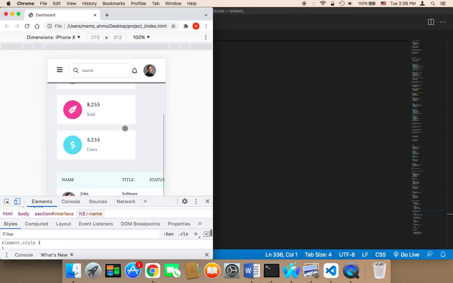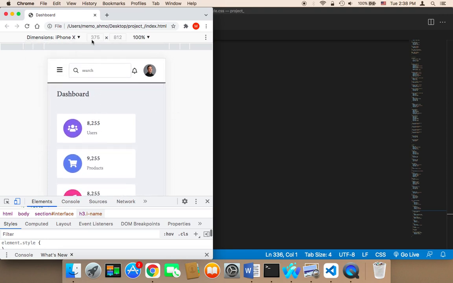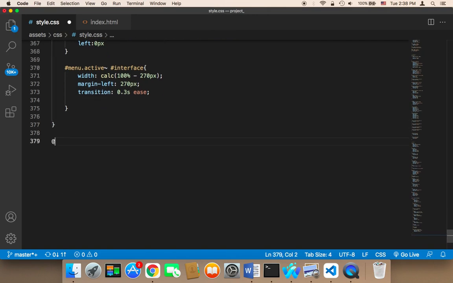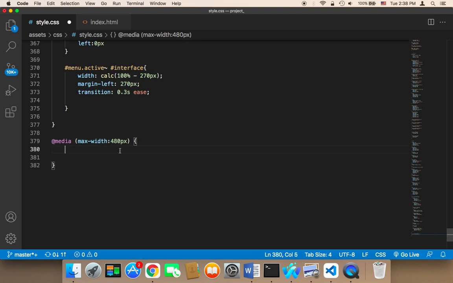And for this screen size, which is 375, I'm going to add another media query. I'm going to say add media, and then max width. The maximum width for small screens is usually 479, but I'm going to say 480 pixels. So if the screen is 480 pixels and less, then this code will be applied.